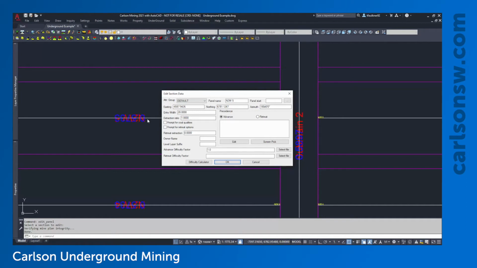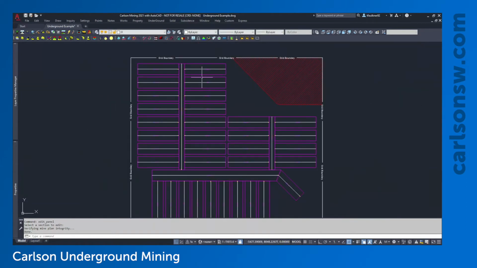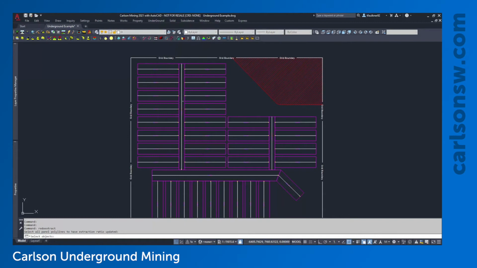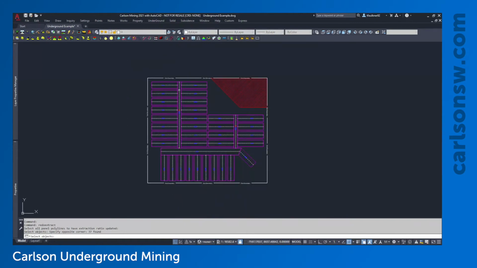But just to refresh it, we're going to close out of that. We're going to go to our underground pull down menu and find Recalculate Extraction. Here we can just do a window on all the panels and press enter. I will have the option to offset the perimeter. Most of the time I don't; I want to keep the original perimeter. And it will ask if I want to do any retreat recovery here. I'm going to set that to 0, so we're just doing advance mining, but if you entered a retreat recovery, it would apply that to the panel as well.